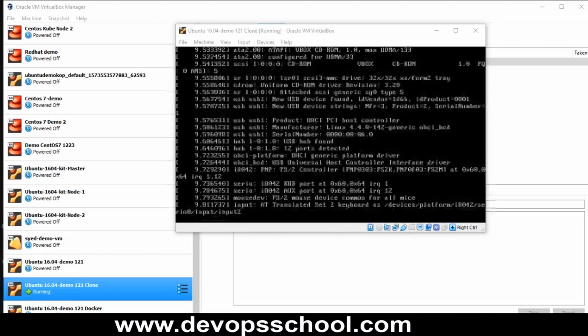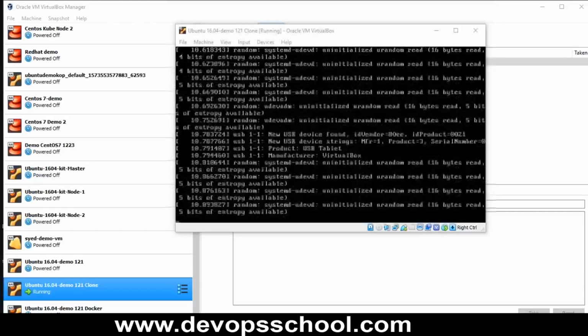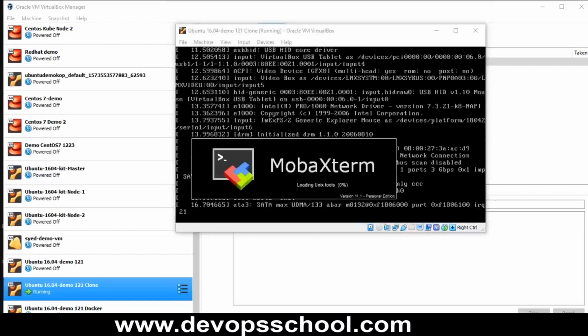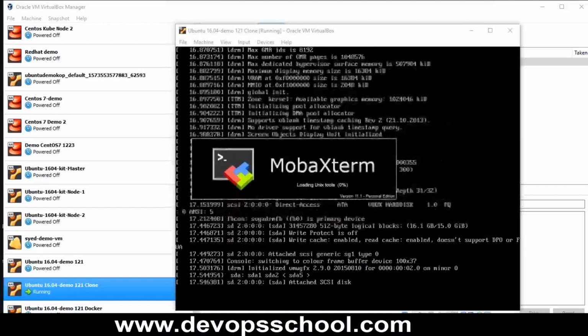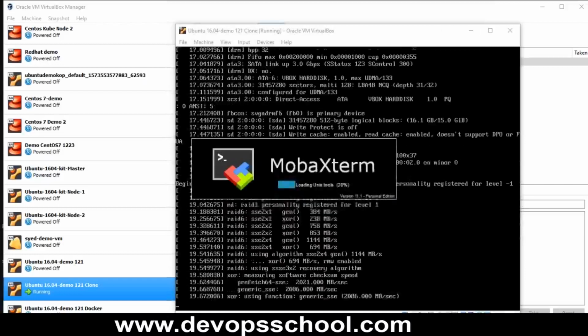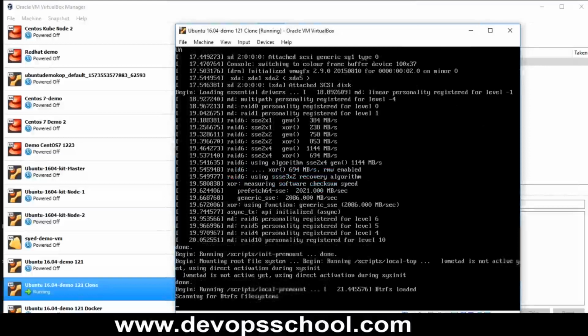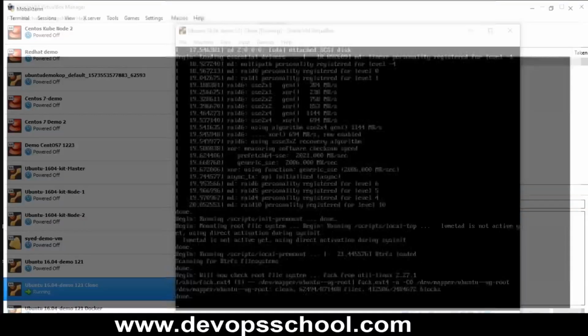Install Ubuntu and set the IP address by using that file. What is that? vi /etc/network/interfaces. Open this file and assign a static IP. Okay, I'll be showing you that file, how that file should look.